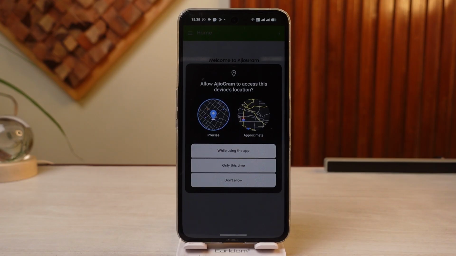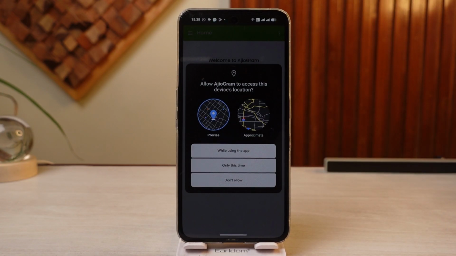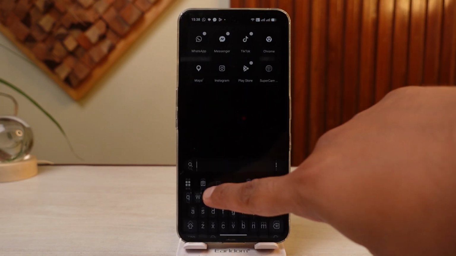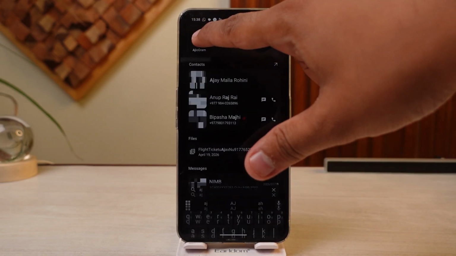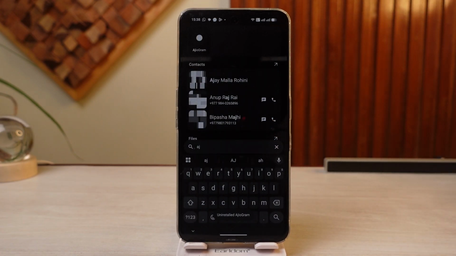Do make sure that there are no VPNs enabled on your device, or else you'll not be able to place an order. And if the issue still persists, simply head over to your app drawer, search for the AJIO app on your device, long press on it, uninstall it on your device, reinstall it from the Play Store, and try again. If the issue still persists, then you may have to contact support for further assistance.